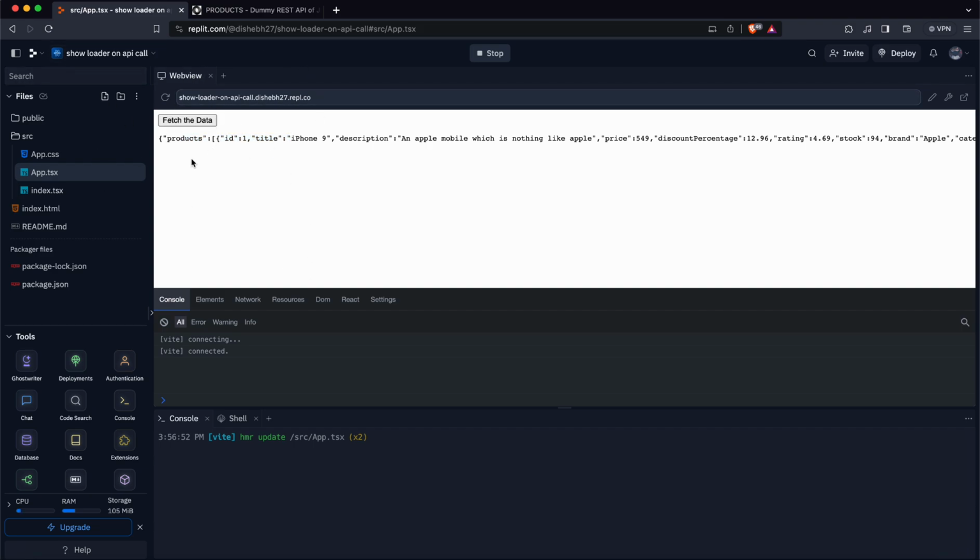So this is a very simple project in which we need to show a loader whenever an API call is being made, and then the data when the data is received. So let's try to code this up now.